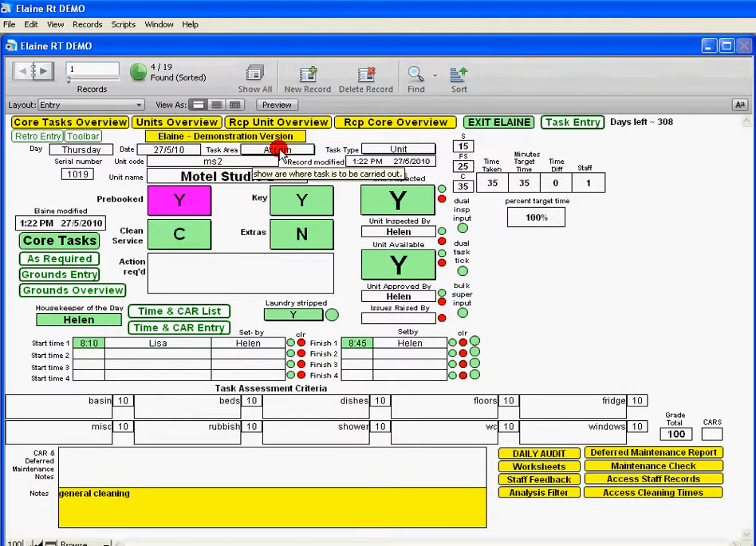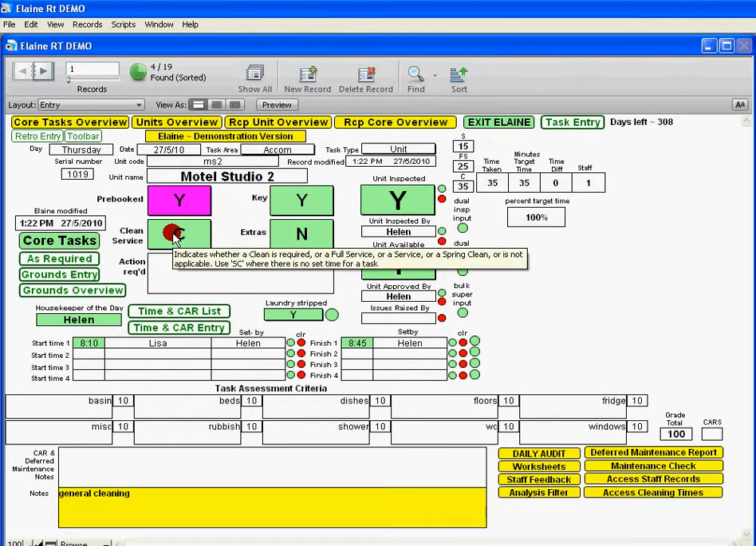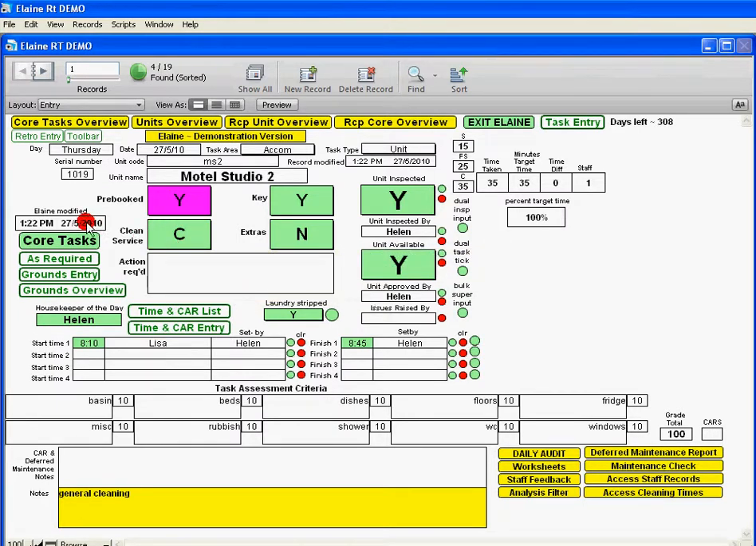The task area of the task is an accommodation and it is in a unit. The serial number of the task is 1019. A serial number is to provide a unique identifier for reporting purposes. We see that we have the unit code and the name of the unit. We see here where the record was last modified. Then we have the pre-booked, key back, extras, clean and service buttons, which we are familiar with, and the action required. On the left we see when Elaine itself was last modified, not necessarily this particular record.